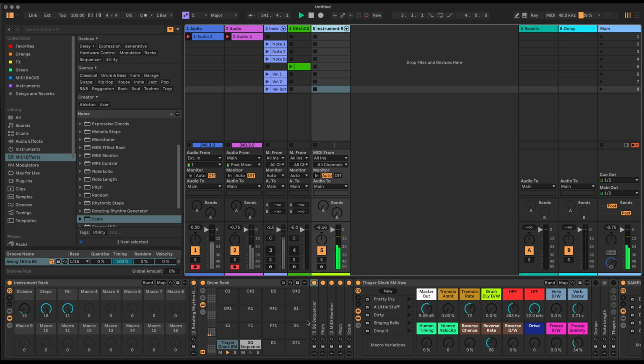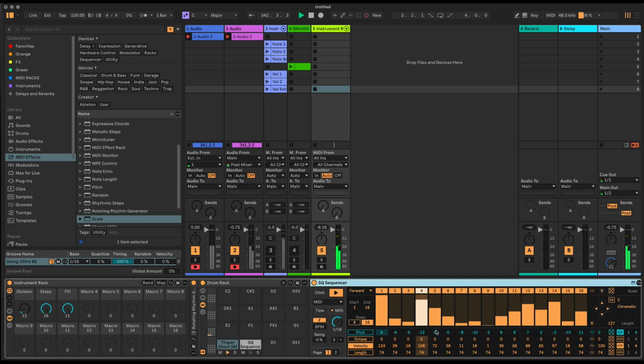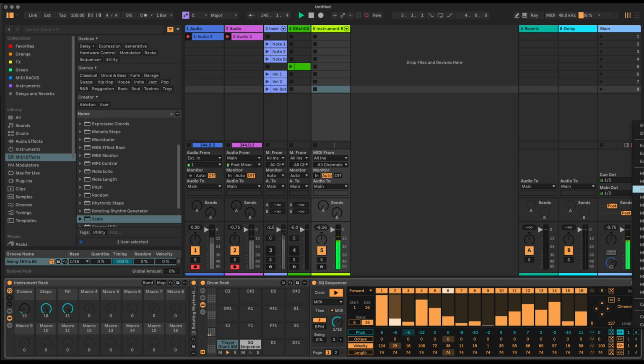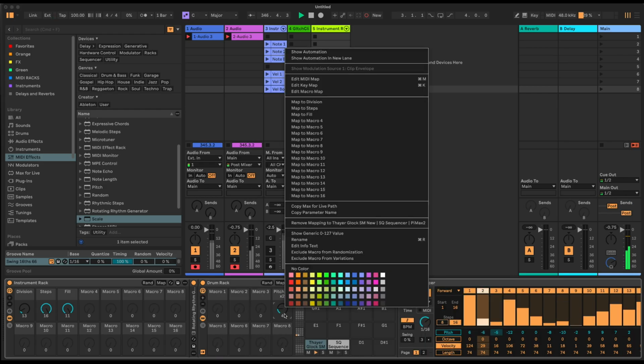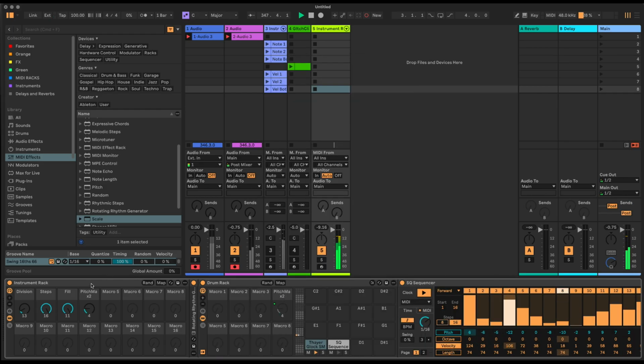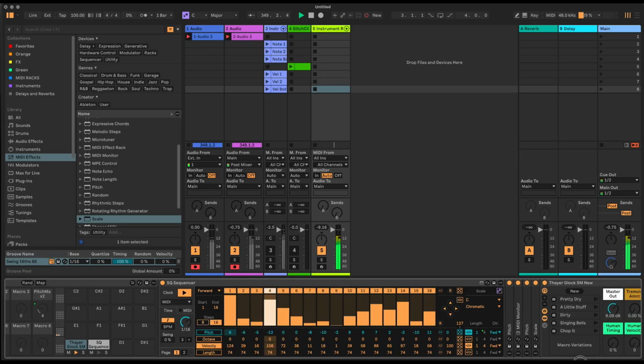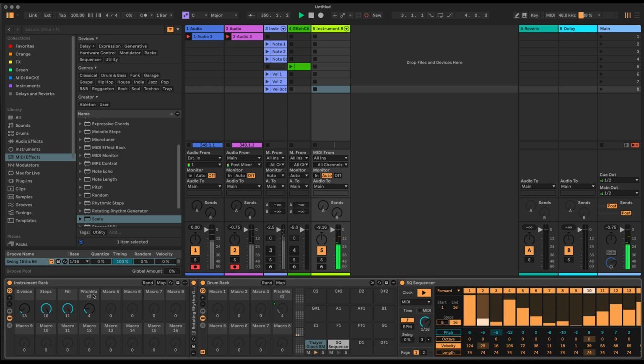Okay. Right, what else are we going to map to some macros? Well, now let's map some stuff from the sequencer here. So I'm going to right-click on the pitch length and map that to macro 4, which is inside the drum rack, and I'm going to right-click and map that to macro 4 in the main rack. So this is going to be the sequence length.